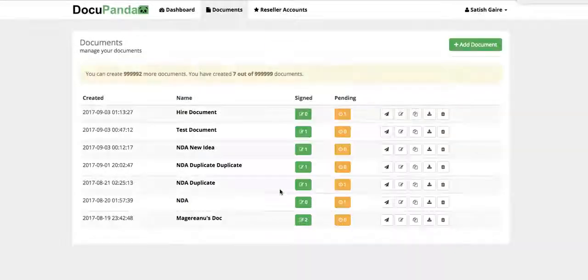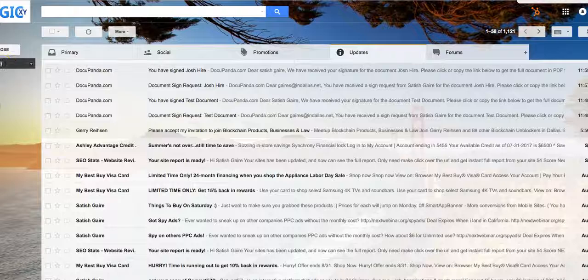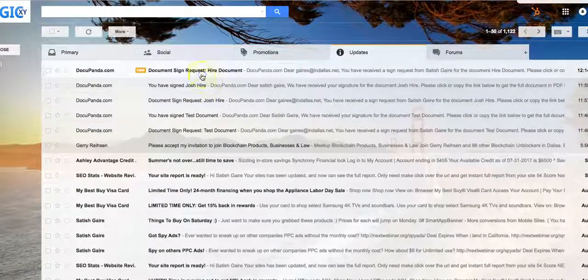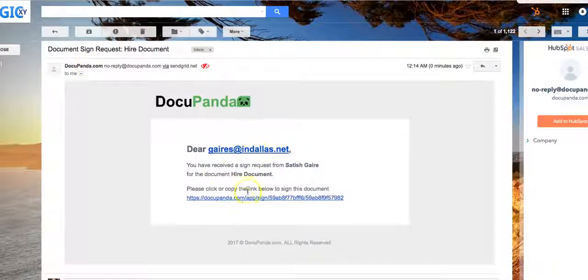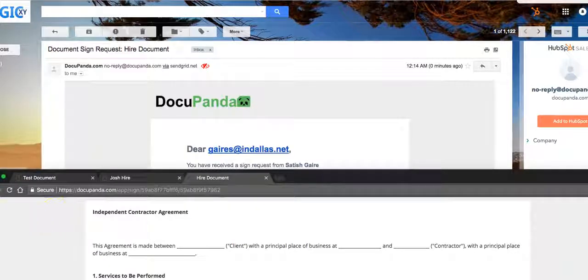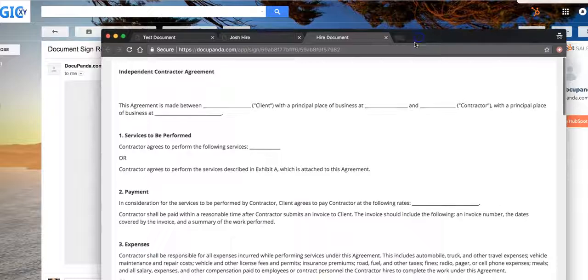Instantly, the user is going to get an email. Let's check, refresh. And they got an email right here. This is the email. I'm going to open this up, and I'll open it in a new window so I can show it to you properly.